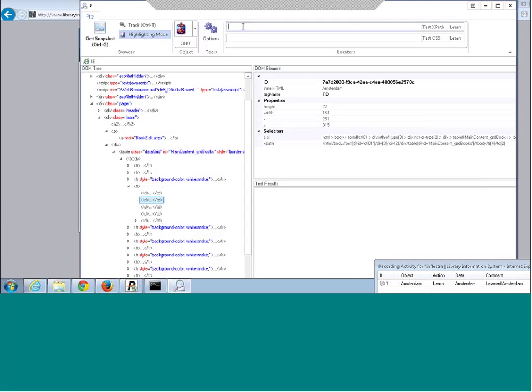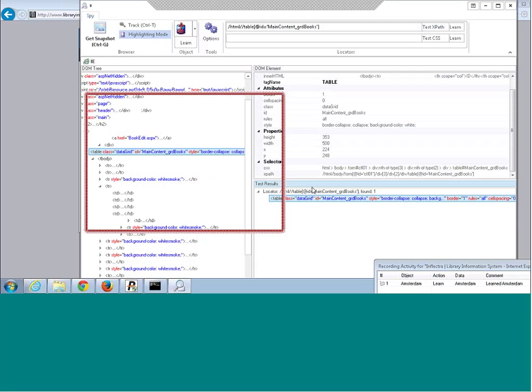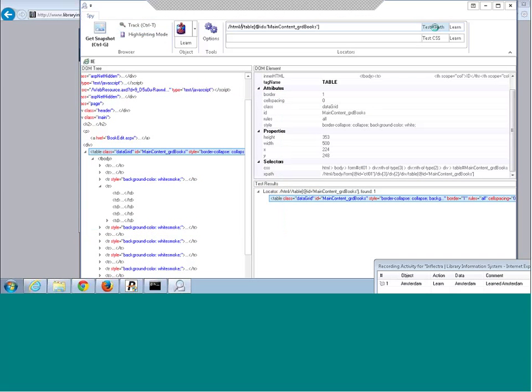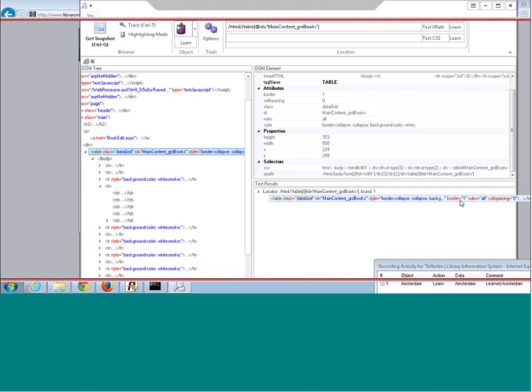What I can do is I can say, well, I know that this table name is good, so let me get the table name. So I'll get that and put it into my testing tool. So I can go in here, and in fact, I don't even need this. I know this table is unique. So I can go in here like that, and I can say test, and it will find it. So now, right here, it's found my table.